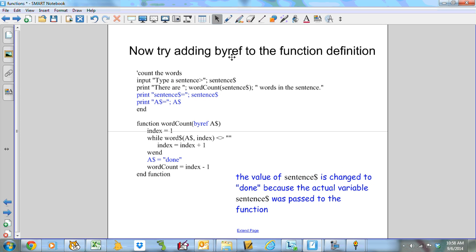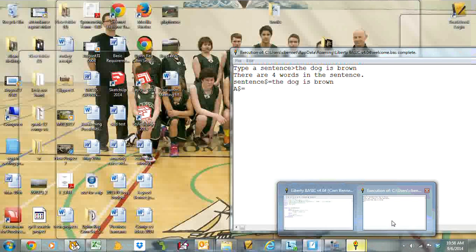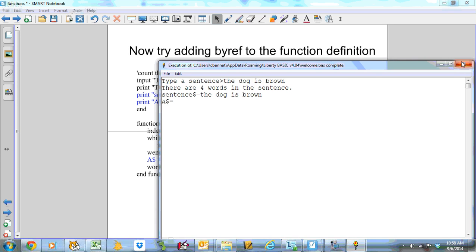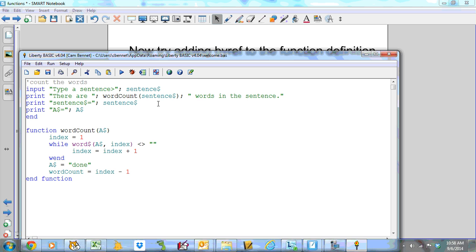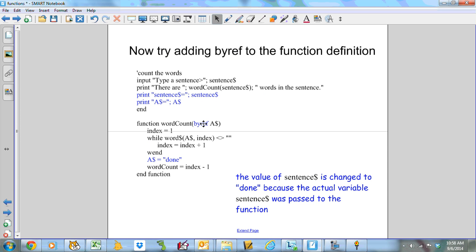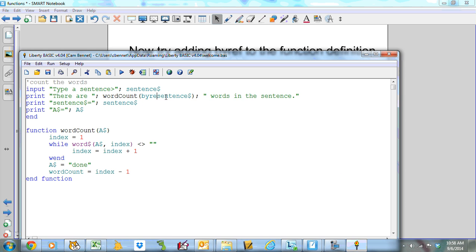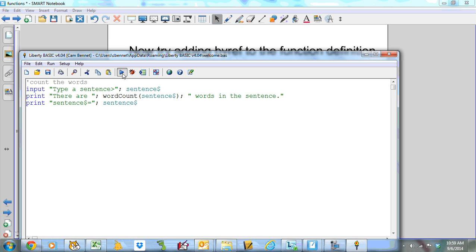Now I'd like you to try adding byref to the function definition, like so. Okay, so change that byref. Sorry, it doesn't go in there. I put it in the wrong spot. It goes in the function definition, like so. Now let's see what happens.